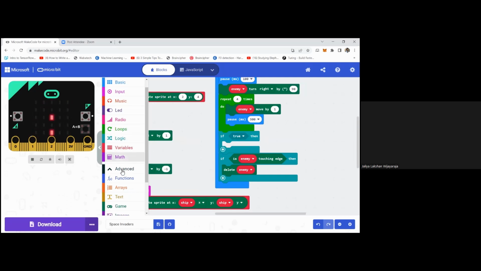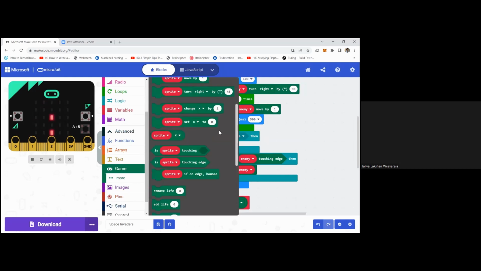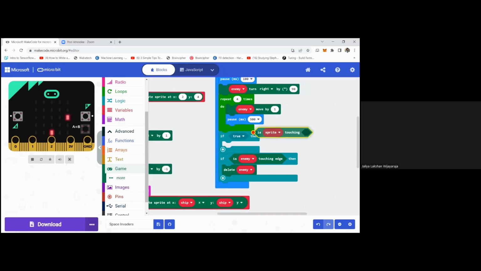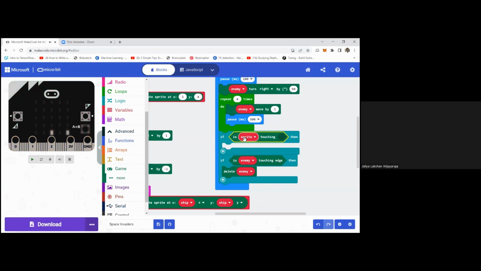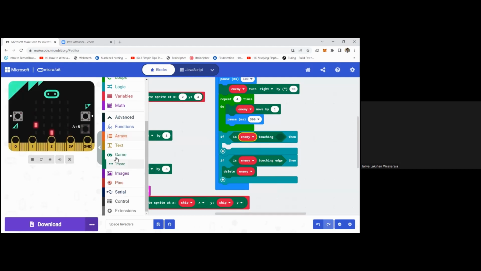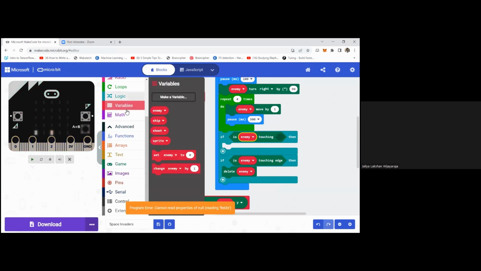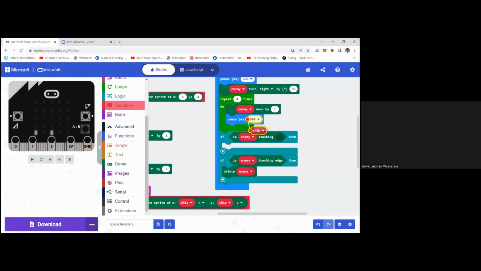So I'll go to my game tab, and there is a condition, sprite touching, and I can move it here. And if my enemy is touching my ship, it should be the end.